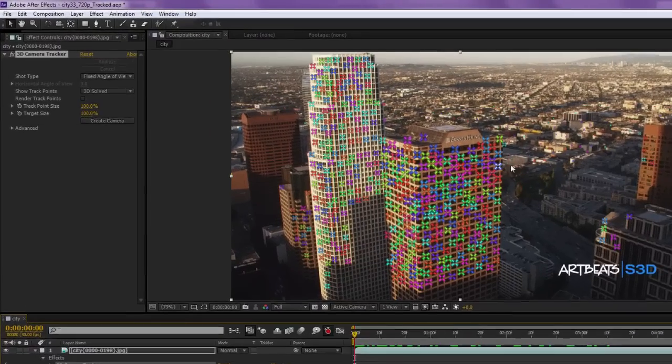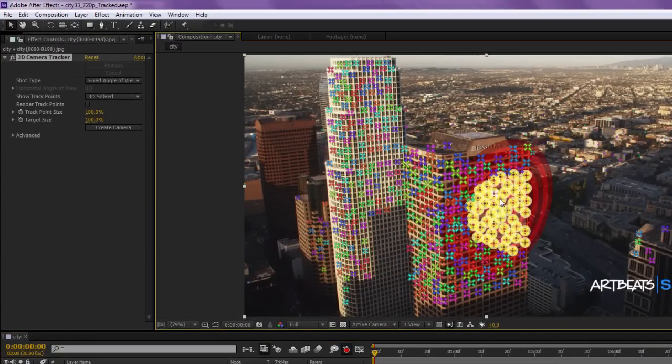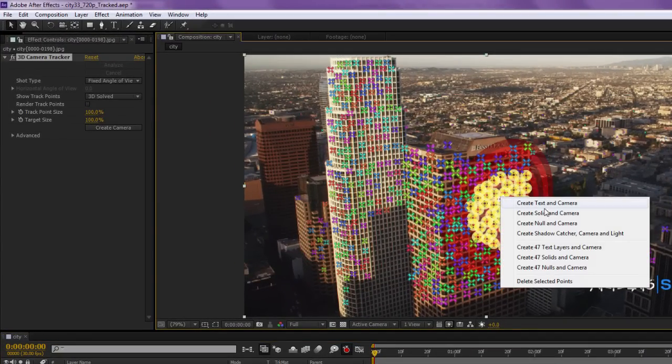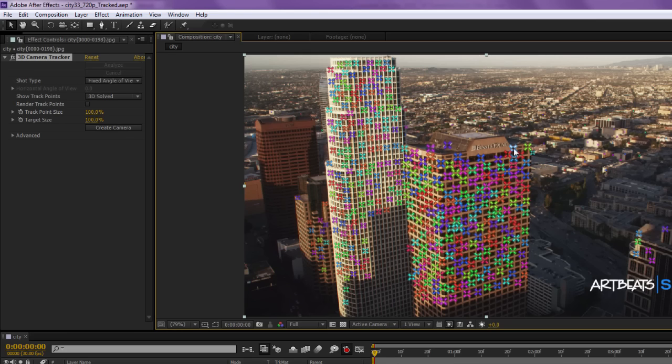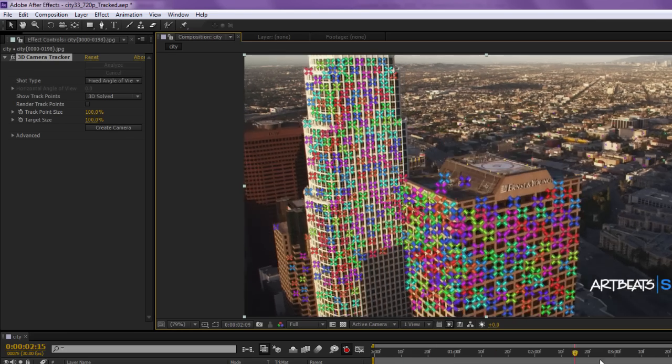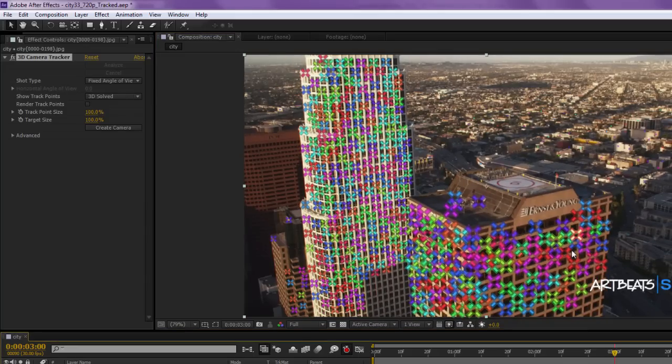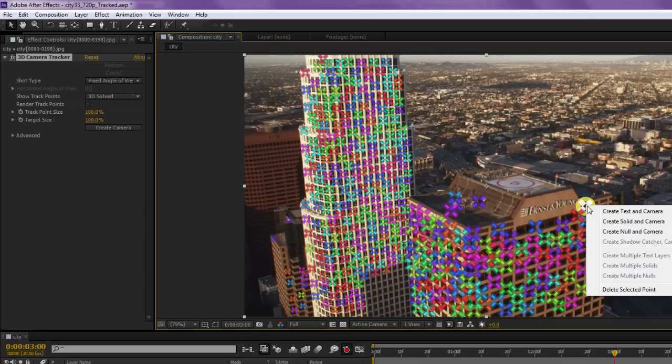What I can optionally do is select a couple of these points, one or more, and right-click and say create text, create solid in camera, nulls in camera. So what I want to do in this case is just get maybe one of these points off the building that I could easily snap something to. This one here, for example, let's right-click and say create null in camera.